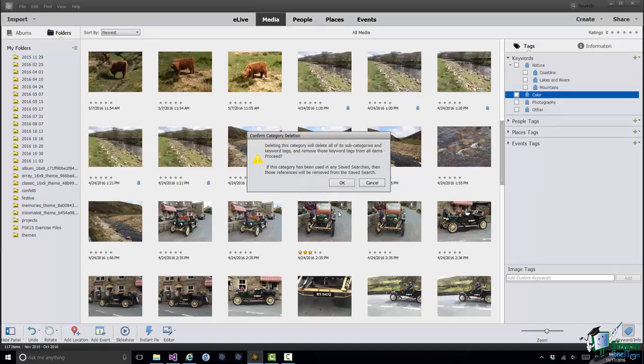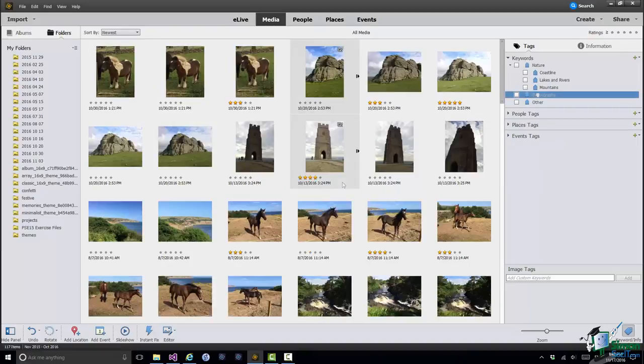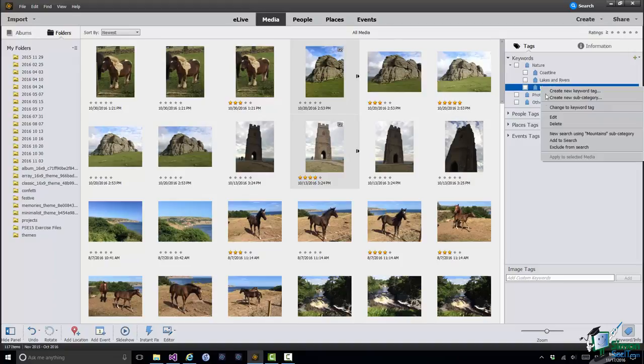Now there's a talk there about something called saved searches that I'll talk about later on. But basically if you delete this keyword, every allocation of it to an image will be deleted as well. I haven't used it so far, so I can safely get rid of color. Note that if I wanted to delete, say, a subcategory, that's straightforward as well. Just select it, right click, follow the same procedure.